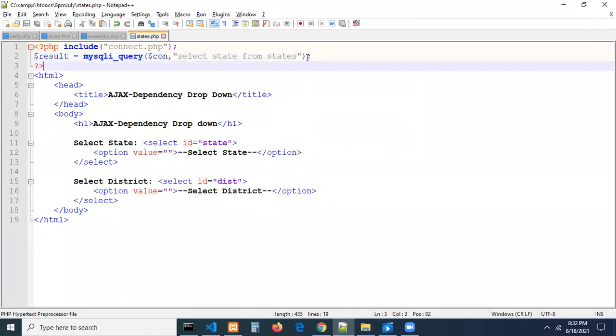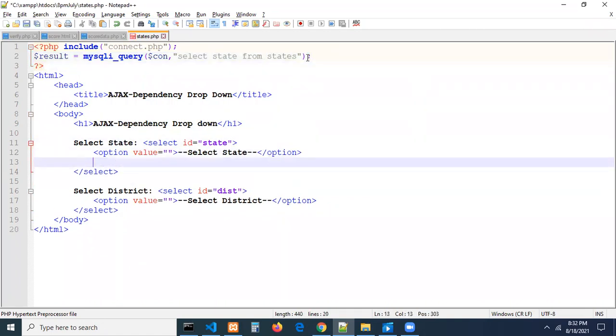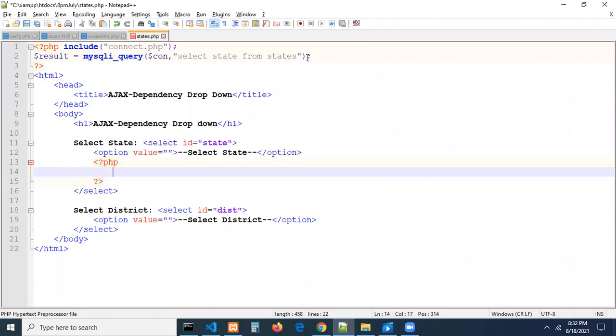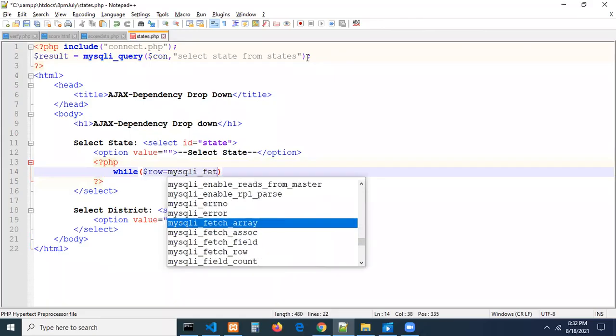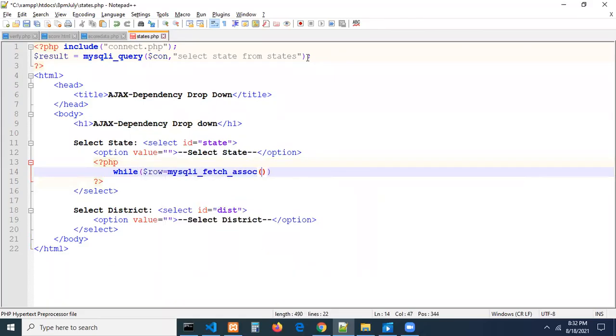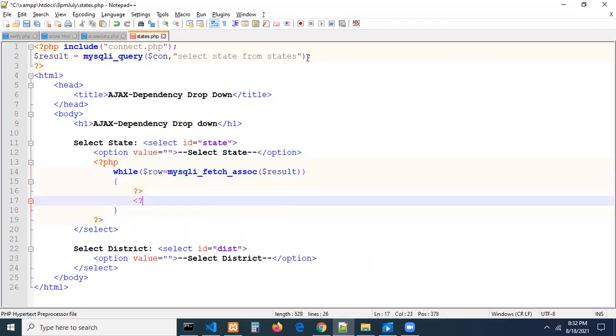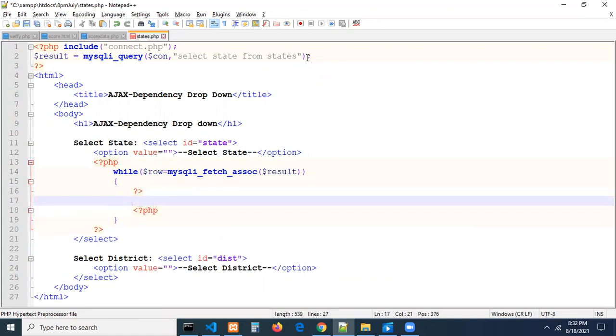So now here, I'm coming down, you have to open PHP, close PHP, and the select tag, try to see, because we have to iterate all the state values. That's why I'm taking this, try to see. I'm taking while $row equal to mysqli_fetch_assoc. In this, you have to pass the result. If you have data, so here I'm going to close PHP. I'm going to open PHP. Take the option tag simply. Just I'm going to take the option open, option close.